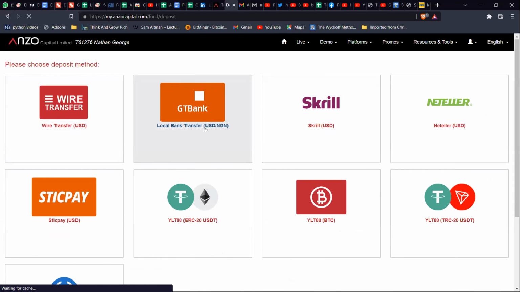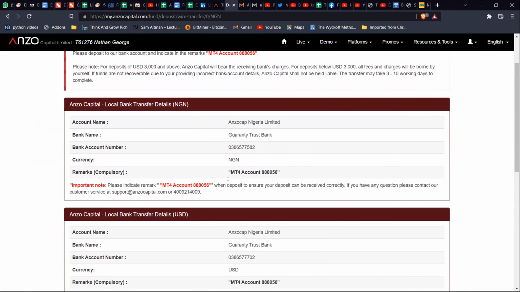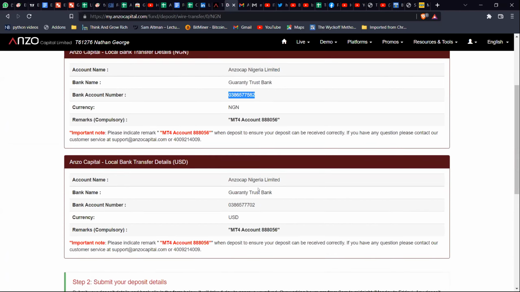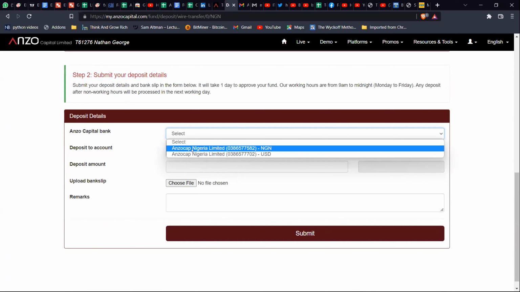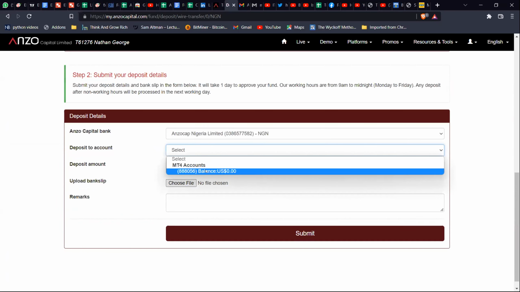So you just click on it, and you'll see the account details that you're supposed to make deposits to. If you're making deposits from your Naira account, you use this Naira detail, NG, and you transfer to this account. Then you come here and select the account you want to fund. If you're depositing via Naira, you select NG, and if you're depositing from your dom account, you select USD.